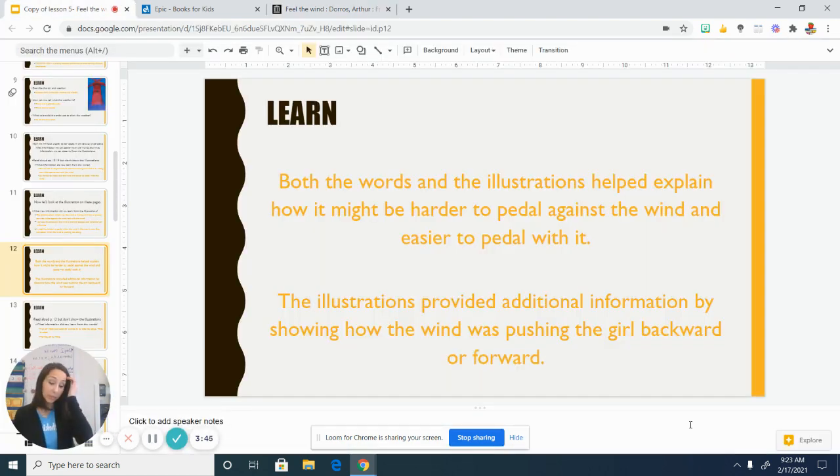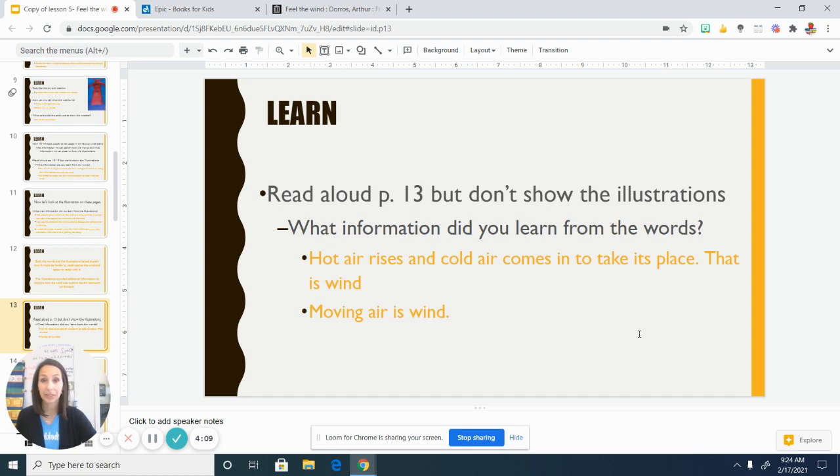Okay, so I'm going to read another page, and I'm not going to show you the illustration just yet. So this page says, when heated air over the earth rises, cooler, heavier air rushes in to take its place. The moving air is wind. Okay, so what have we learned from this part of the text? What do you think? From just the words?